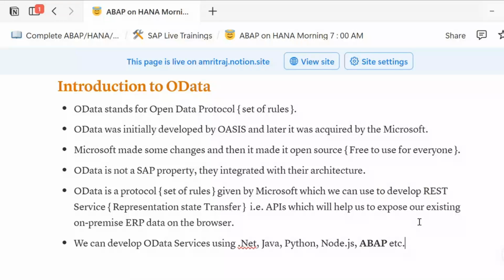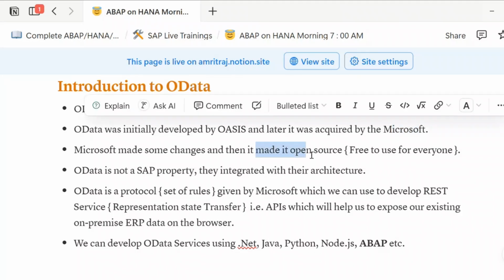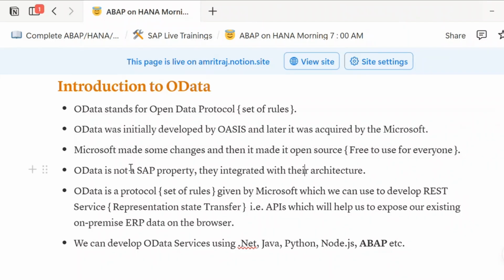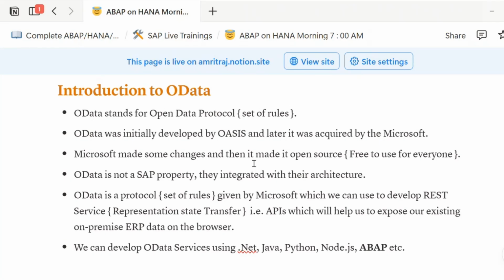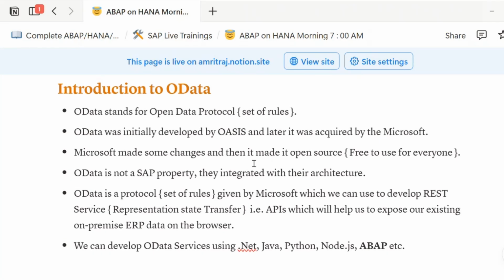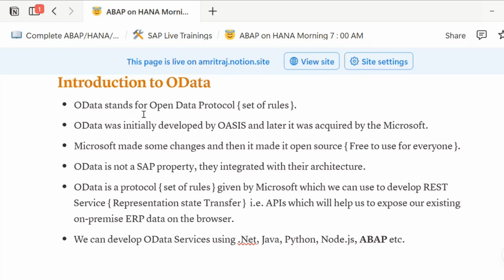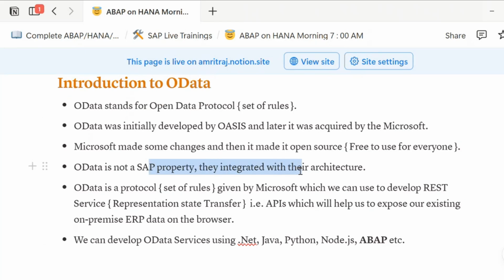And what we saw is OData nothing but some set of rules majorly developed by Microsoft itself, and Microsoft made it open source. Using these rules, we can develop APIs, and these APIs will help us to expose our existing ERP on-premise data on the browser. Correct. And also, OData is not SAP property. Yeah, they have integrated it with their architecture on SAP NetWeaver. That is why we are able to use it.